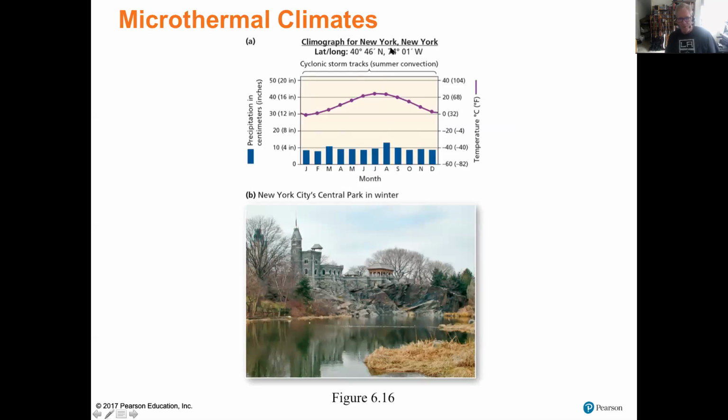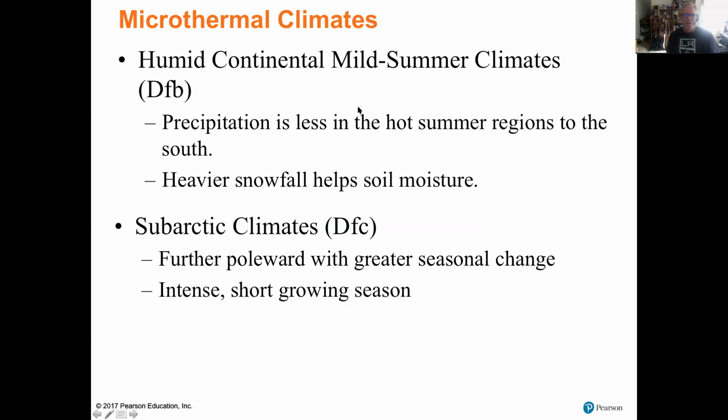So this is what you would find in New York City, for example. Here's Central Park. So again, you get precipitation pretty much every month. It might be rain or it might be snow, and you get a bigger temperature range, from an average high of almost 70 degrees down to almost freezing. In some cases, in January, you might have a month where you're going to get below freezing. Our humid continental mild summers, you get less precipitation in the hot summer to the south, but you get heavier snowfall during the winter, which provides the moisture.